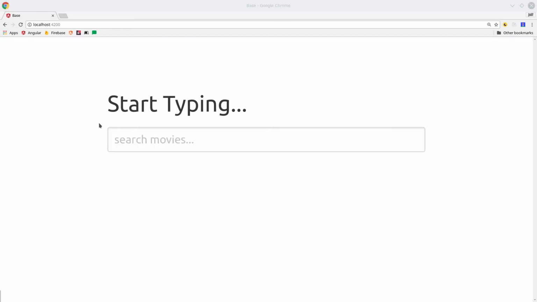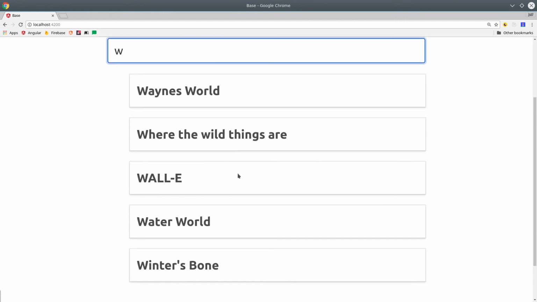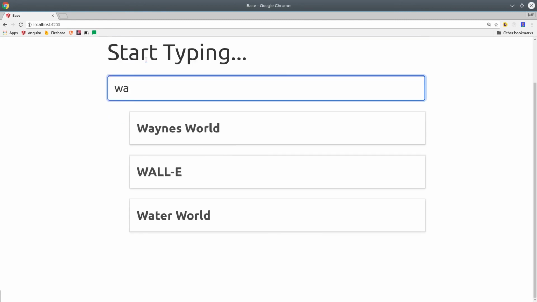Jumping back to Angular, you should see updated results in the autocomplete anytime you add new documents to the database.